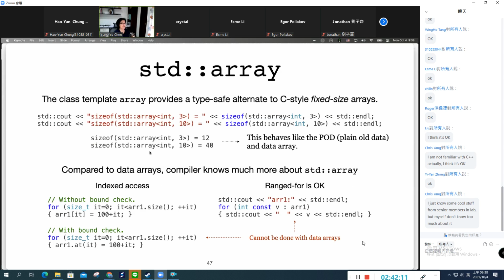Standard array is a sequential container that uses static memory. It does not allocate dynamic memory. So the number of elements in this class template actually is part of the type. So an integer array of 3 elements and an integer array of 10 elements are 2 different classes in terms of the compiler. And their behavior will be like plain old data.